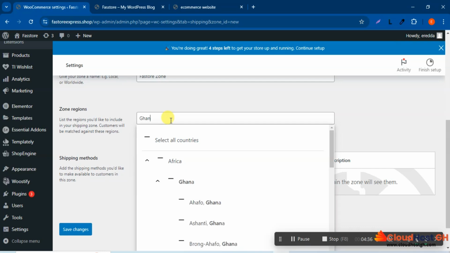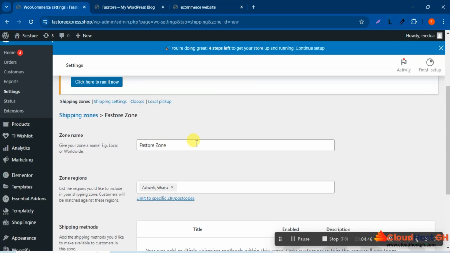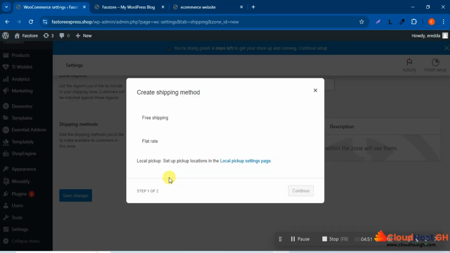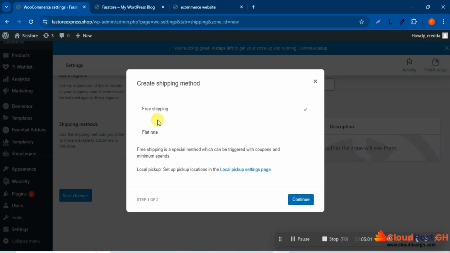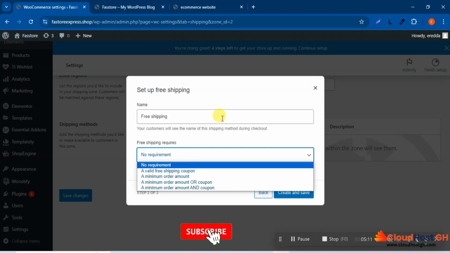The location is in Ghana. I can enter Ghana, and then the Ashanti region. Okay, it's located in the Ashanti region. That's where the zone is. Then I can add the shipping method. What are the shipping methods? I can just make it free or flat rate. Okay, good. So let's make it free. With the free one, free has been selected. Let's click continue.